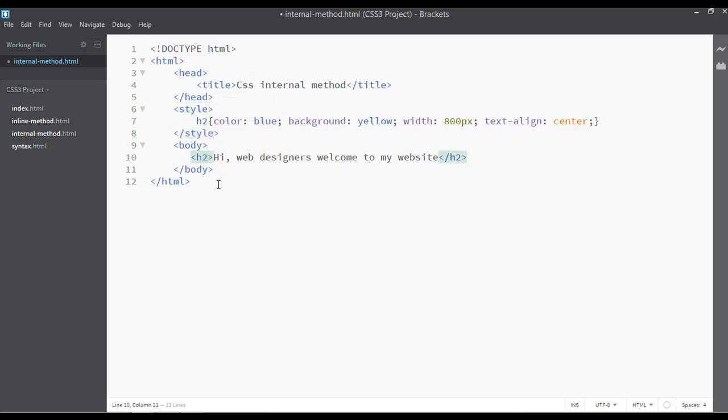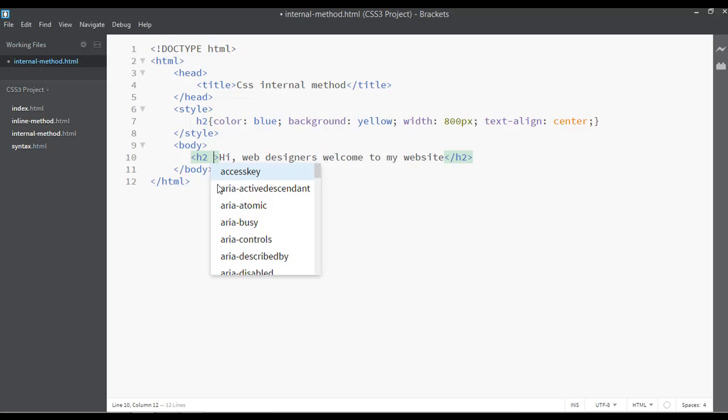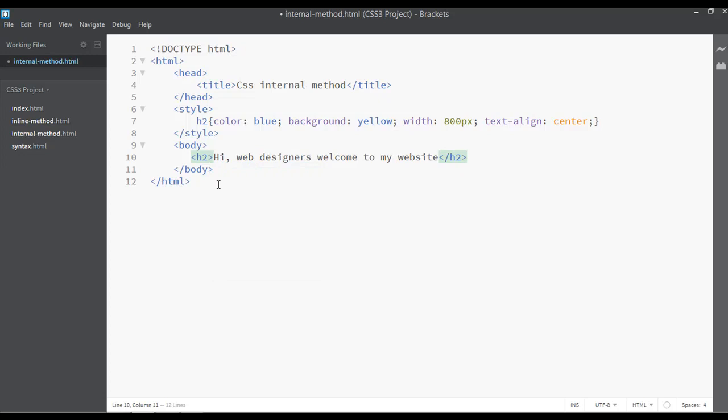Inside inline we are writing the CSS code inside this heading tag, inside this. So that's why this is called inline. Inside internal we are writing the CSS code separately inside this style tag that we have just started after the head tag here. So this is called the CSS internal method.